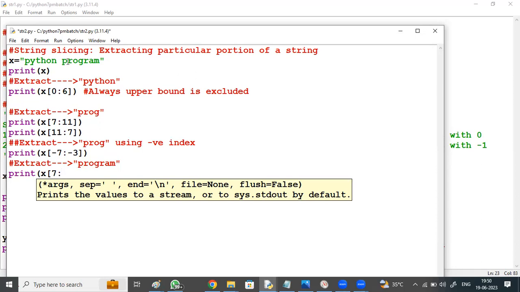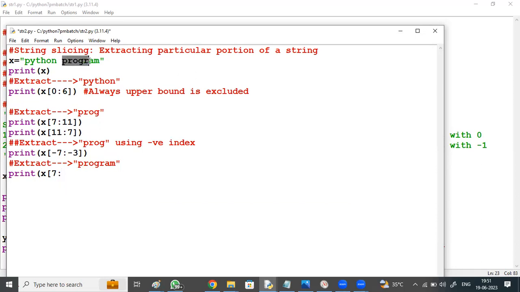7, 8, 9, 10, 11, 12, 13. If I give 13, 13 will be excluded. Can I take 14? The 14 index is not available, but I can take 14 because I'm not trying to access 14; up to 13 only it will be accessed, right? So it gives Python program, right?